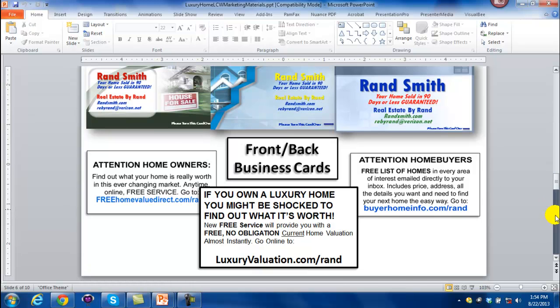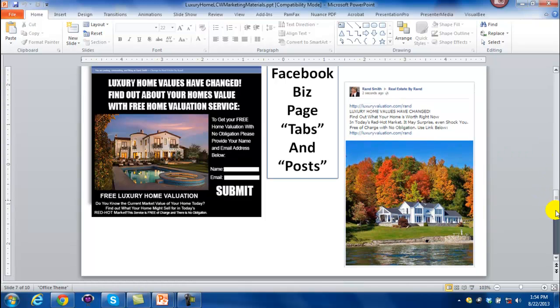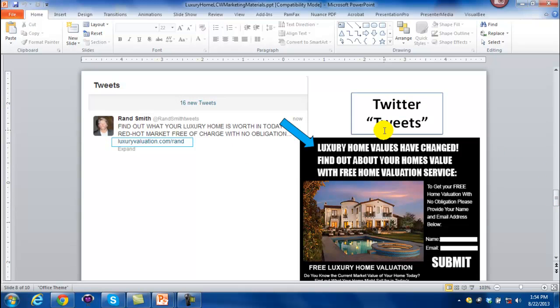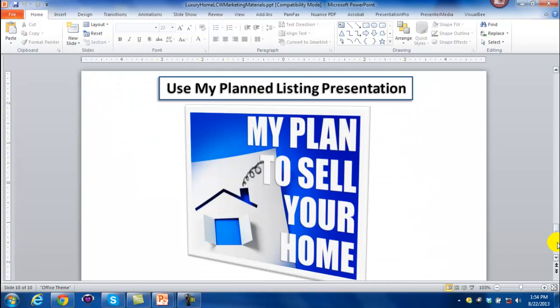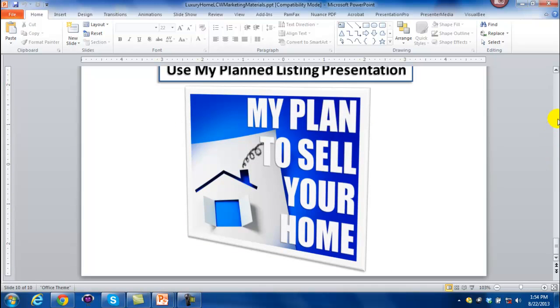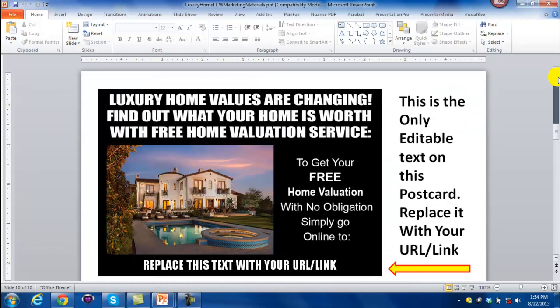Okay? I have also Facebook business page tab. This is how you post to use your lead capture web pages. If you have it as a tab, it'll look like this. Don't worry about that right now. Your goal is to get up and running. Here's what you can do. Send out this tweet and put in your URL, send them to your lead capture website. It's the only kind of tweets I ever use. And then you follow up with your pre-listing package and your live listing presentation or your planned listing presentation. If you don't have those, let me know. We'll work something out to get them to you.